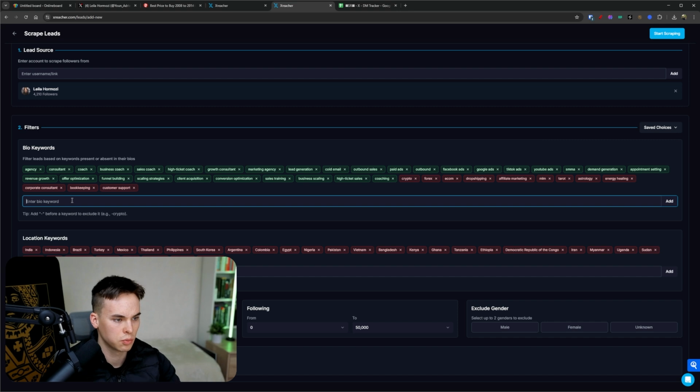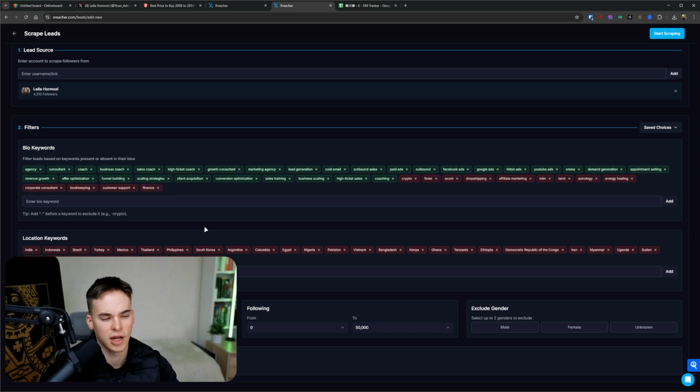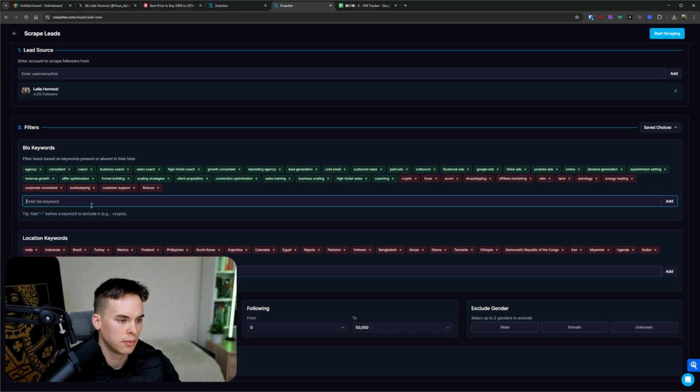So you can just put any keywords you want to filter for. If you put something with a minus in front of it, like crypto, so crypto is already added. So let's do, I don't know, finance. It is going to block out anyone who has finance mentioned in their bio, which is pretty cool. And you can look for the other way around. So if you don't put a minus sign in front of it, you could look for fitness coach, right? You could put this here.